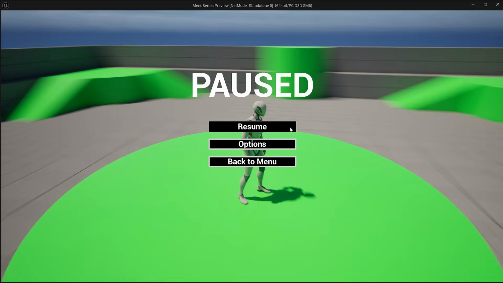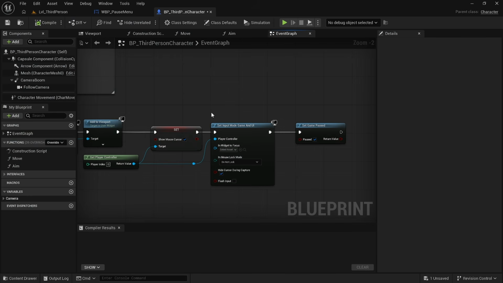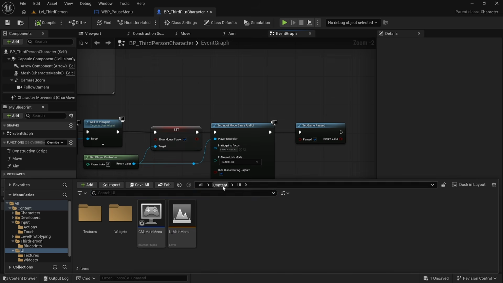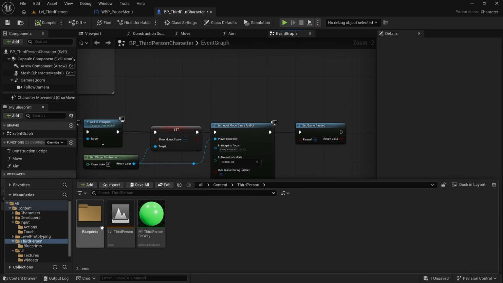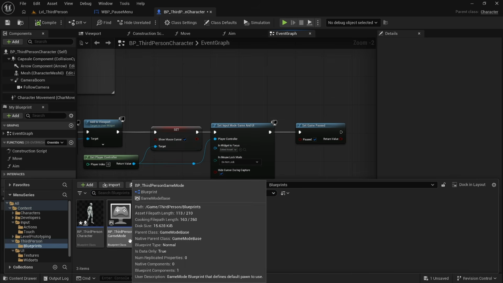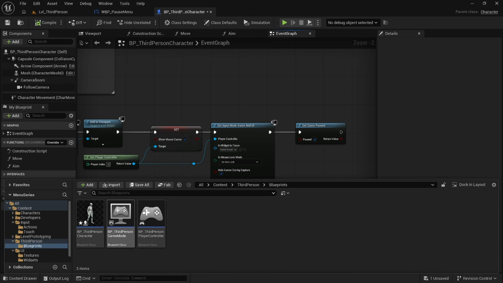Now things do get a bit complicated though, because we want to hit the resume button to continue with the game. However, this is a menu that is not directly connected to the character. So a better way of handling the pause is to actually do it in the game mode instead of doing everything directly in the character. So let's now open up the game mode, and since I'm using the third person character template, I have it in the content, third person, blueprints, and there's the BP third person game mode. But you might have a different game mode for your game, so open that one up.